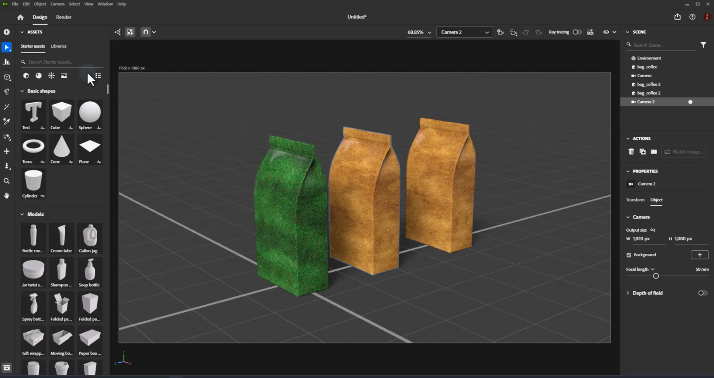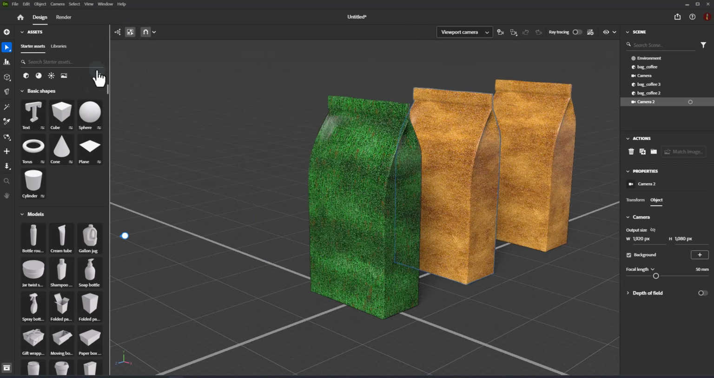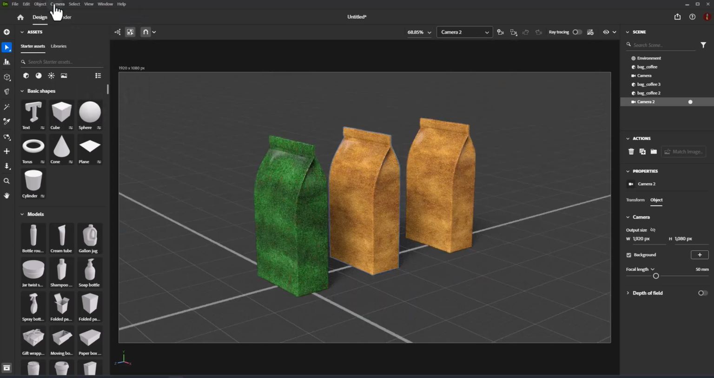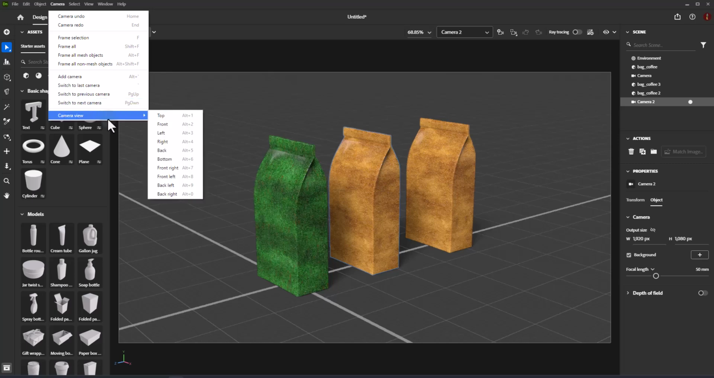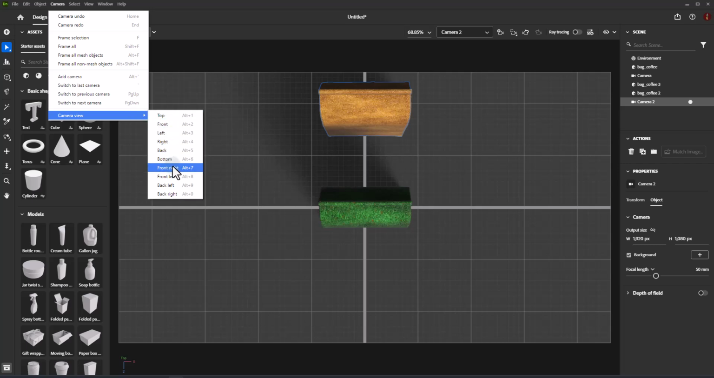Add camera, creates a new camera object and sets the viewport to display it. Switch to last camera, sets the viewport to display the viewport camera. Switch to previous camera, sets the viewport to display the previous camera in the camera list. Switch to next camera, sets the viewport to display the next camera in the camera list. Camera views, sets the current camera view to standard viewing angles such as top and front.